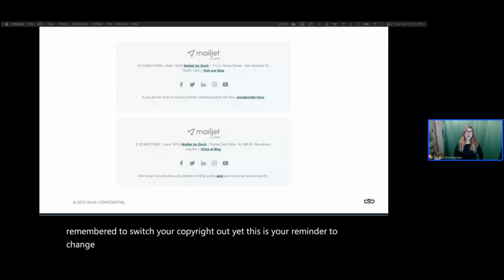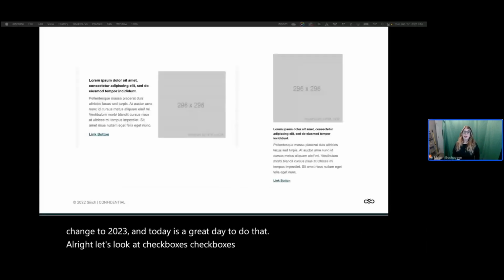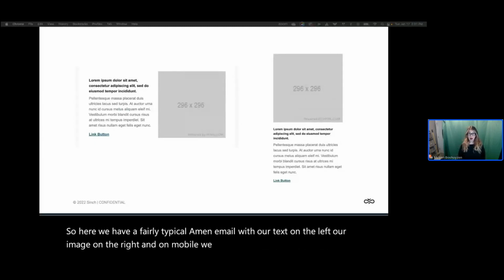All right, let's look at checkboxes. Checkboxes are super cool. So here we have a fairly typical layout in email with our text on the left, our image on the right, and on mobile, we want to have it stacked with the image on top and the text on the bottom.